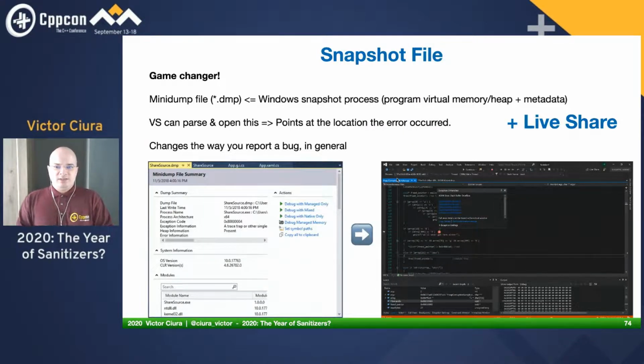I want to take an aside here and feature a very cool addition to Visual Studio that I find very useful, and that is the snapshot file. You can basically open a snapshot, a mini dump file, a snapshot of a Windows process that includes the virtual memory and the metadata associated with it. And you can open it in Visual Studio, and it will point you to the location where the error occurred. And I think it's a game changer.